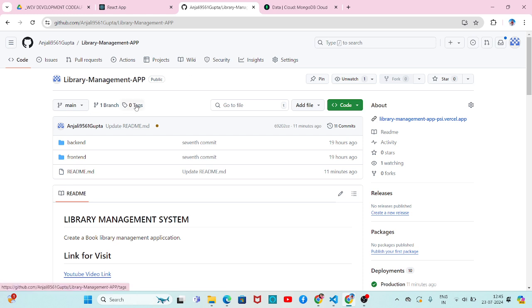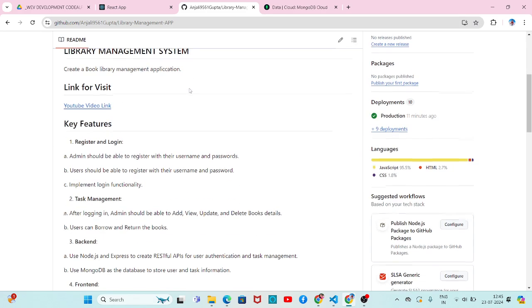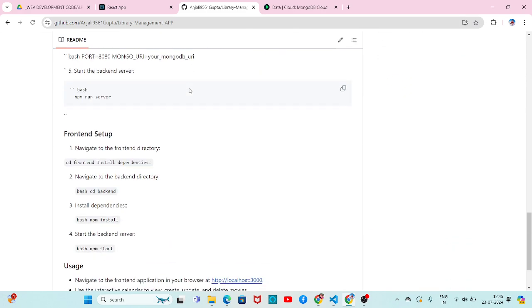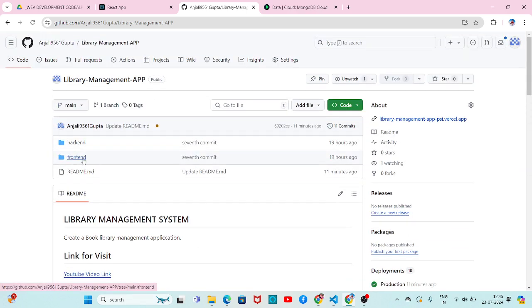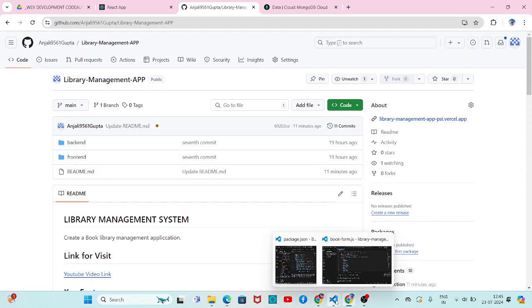And here this is my GitHub account. If you want to check my code or want to use my code, then you can easily come here and check the details of the account. This is the backend and this is the front end. So let's come to the code part.